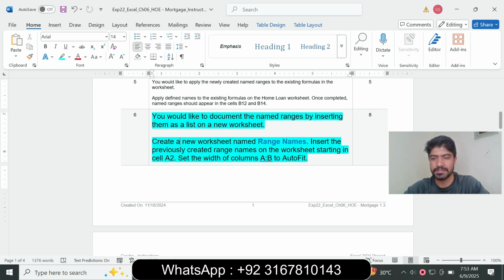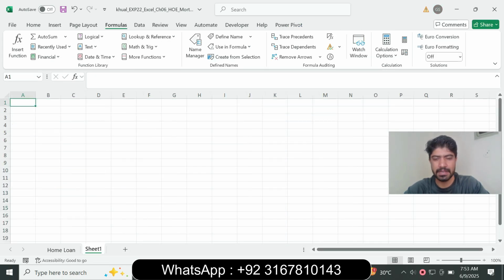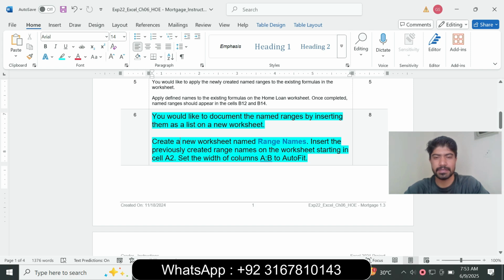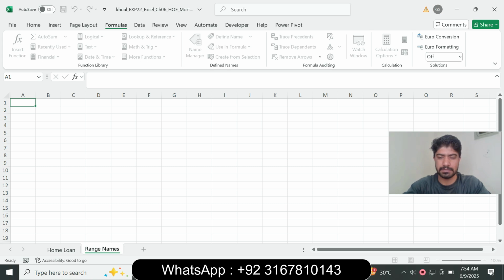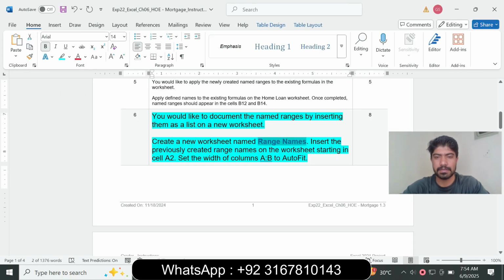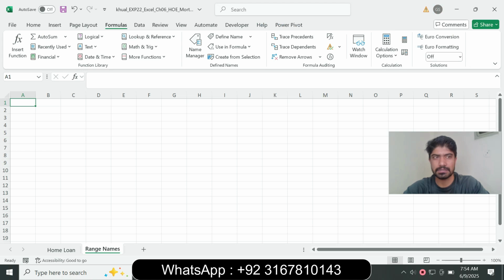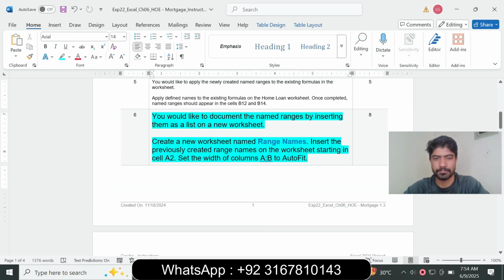So create the new worksheet, and the name is Range Name. So copy the range name, right click to rename, paste the range name, and next is insert the previously created range names on the worksheet starting in cell A2 and set the width of columns A and B to autofit. So select cell A2 on the Range Name worksheet, where the range names are to be created, starting in cell A2.